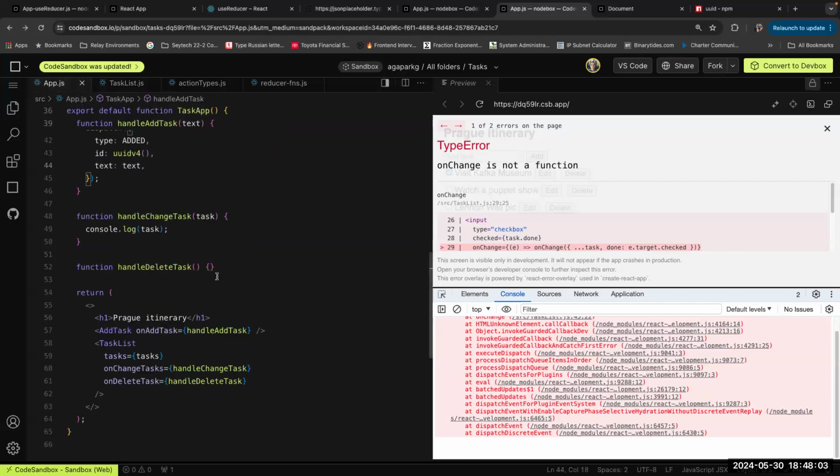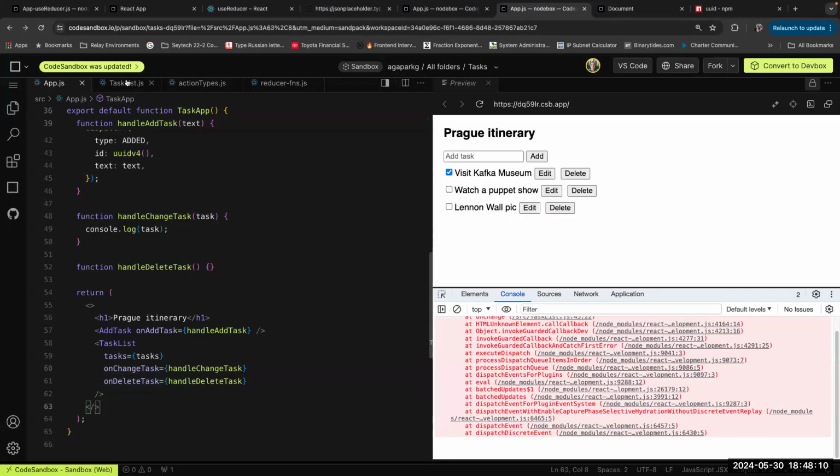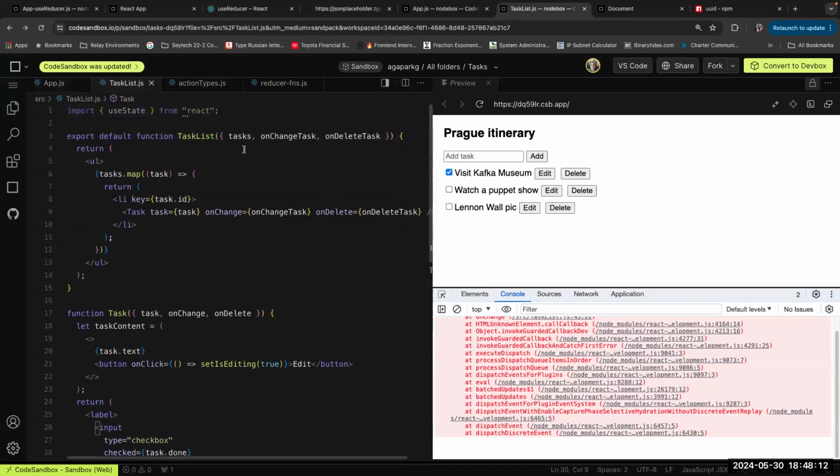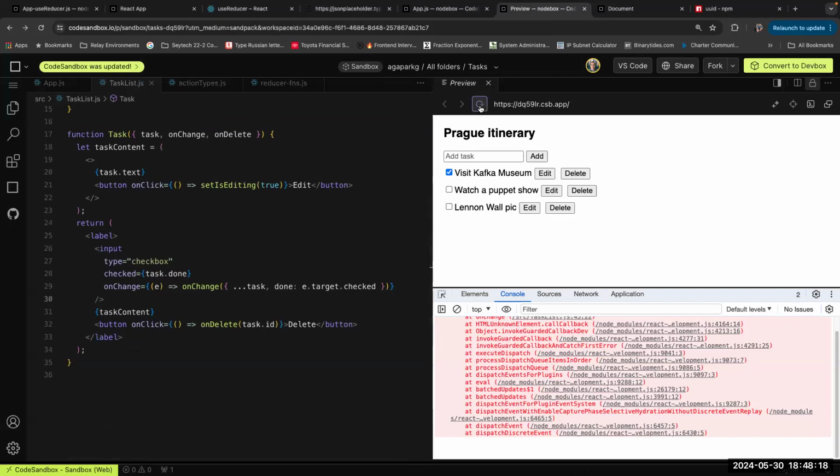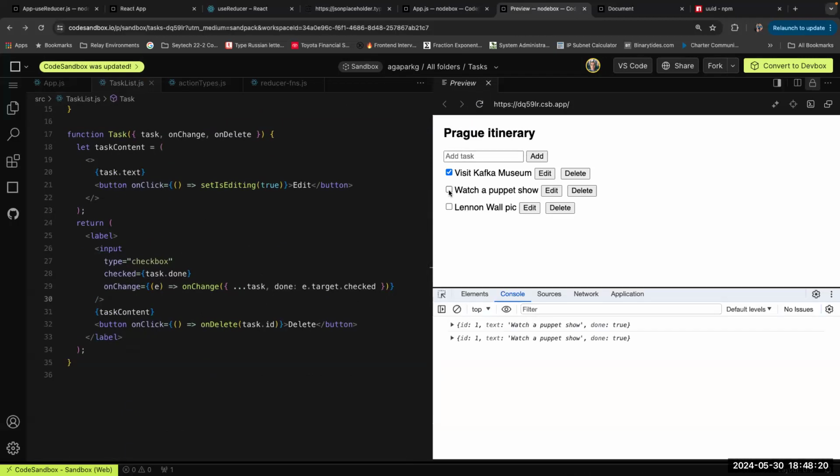Did I not pass it down as onChange tasks? I should do onChange task. And inside my task list, onChange task, onDelete task, onChange task, onDelete task, onChange, onDelete. I think it should be all good. Yep, all good.